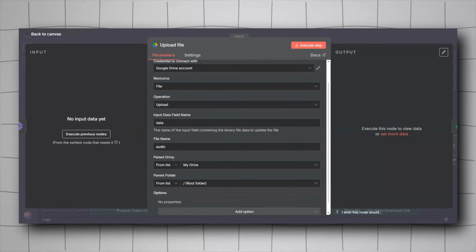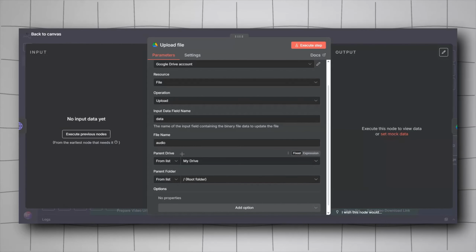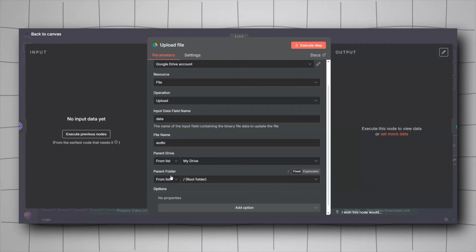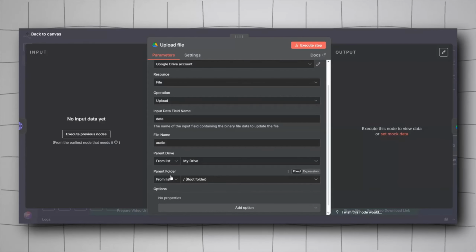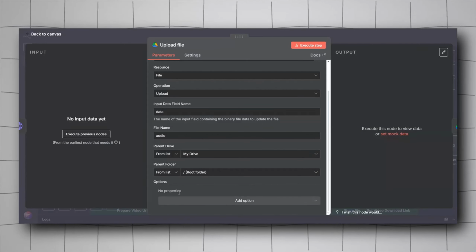Name the file however you want. I kept it to audio. The parent drive is my drive, and for the root folder, you can select the folder that you want if you have created one inside Drive. I didn't, so I kept it to the root folder. You don't have to add any options here, so you're done.